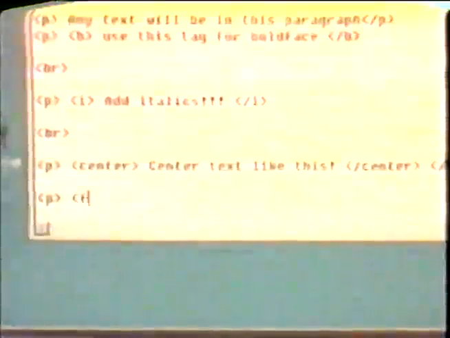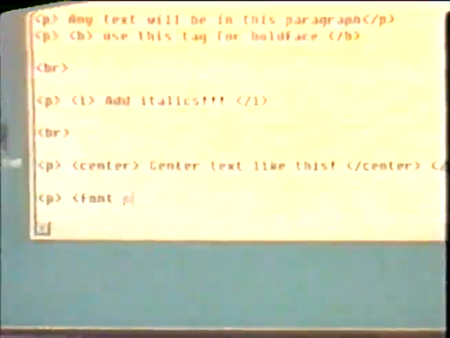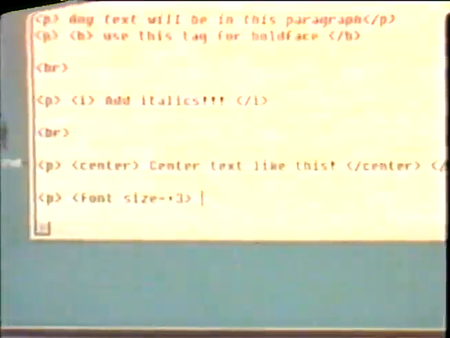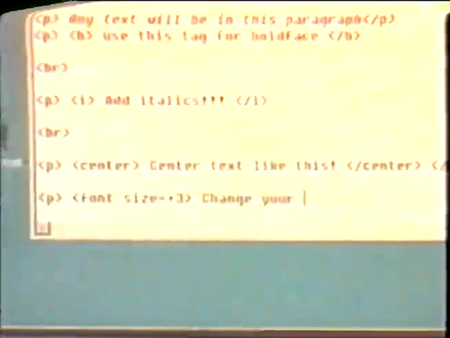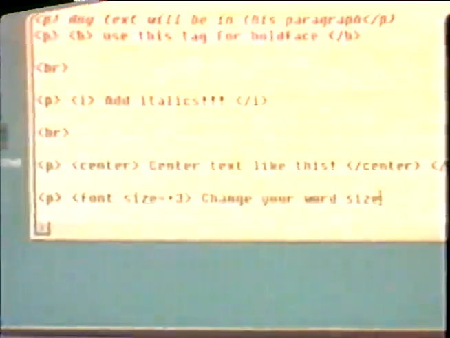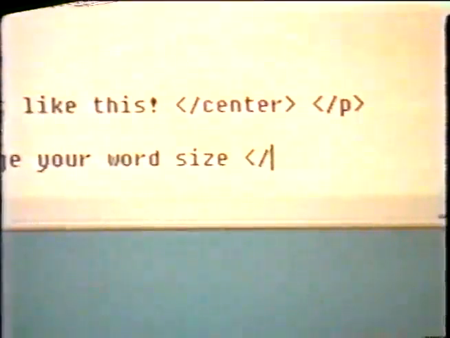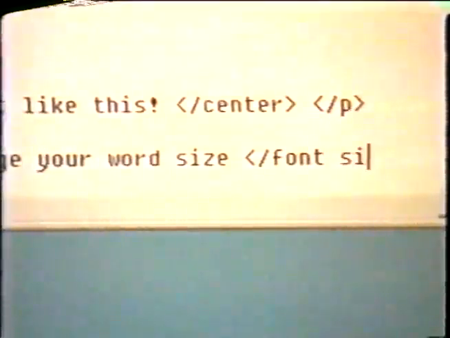In your text paragraphs, you may want some individual letters, words, or sentences to stand out by being either bigger or smaller. By using the Open Font Size tag, you can enlarge the font from +1 to +7, or reduce it from -1 to -7. Please note that font and size are two separate words in this tag, so don't put them together. When you are through manipulating the font size, use the Stop command.